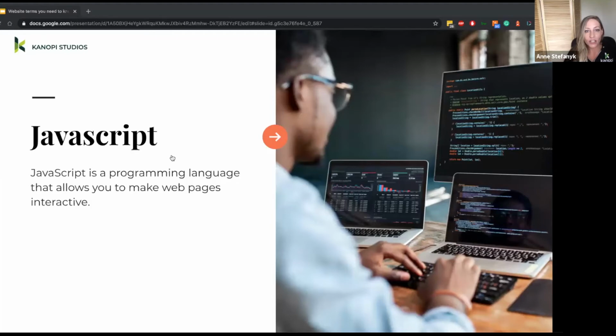JavaScript. You've probably heard a lot about JavaScript out there right now, and there are different frameworks. We can talk about them at the end, but generally JavaScript is a text-based programming language that allows you to make web pages interactive. So where HTML and CSS are languages that give structure and style, JavaScript gives those pages interactive elements. If you think of it, it's like making that peanut butter and jelly sandwich move towards your mouth.